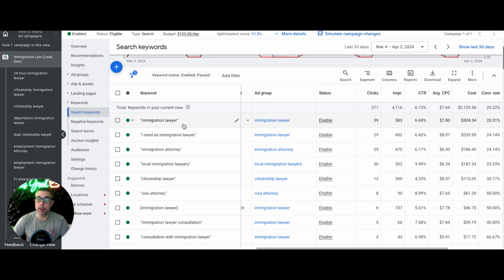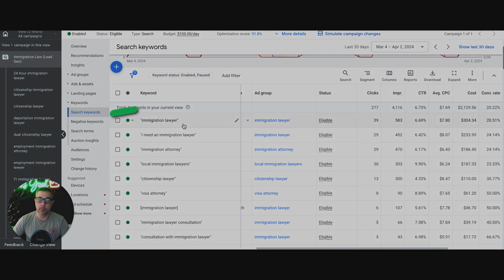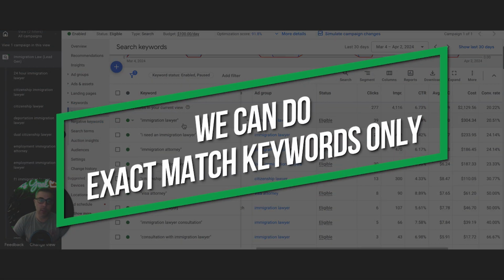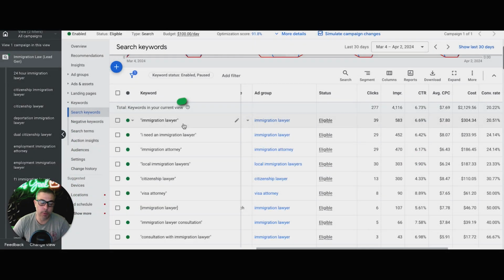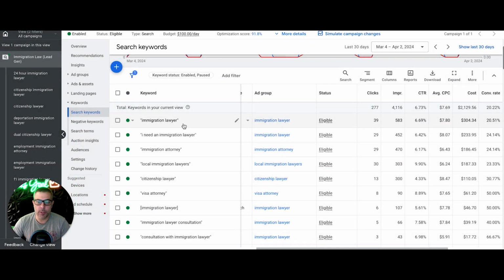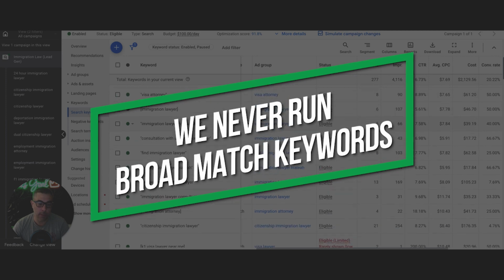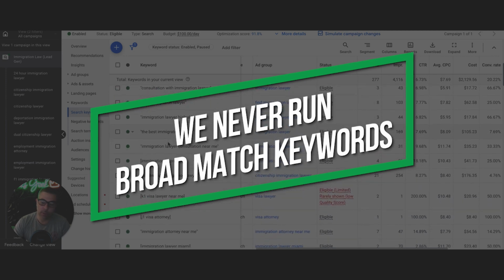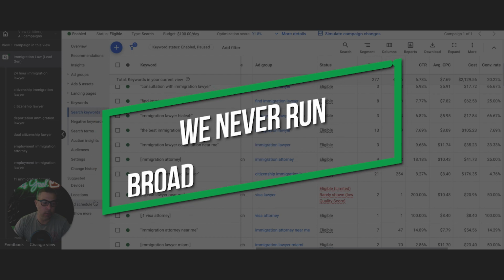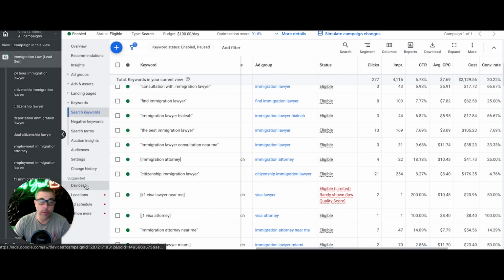Or if you really want to go deep dive on this, we can do exact match keywords only. We have a few immigration lawyers who don't want to mess with negative keywords and they just want all exact match keywords, and lead quality is always 100%. There's never an issue there. So for this campaign, we're doing a mixture of exact match and phrase match. We never run broad match keywords with immigration campaigns. They just bring really, really low quality leads, so it's just not worth the time. And honestly, I don't want to stress my client out.